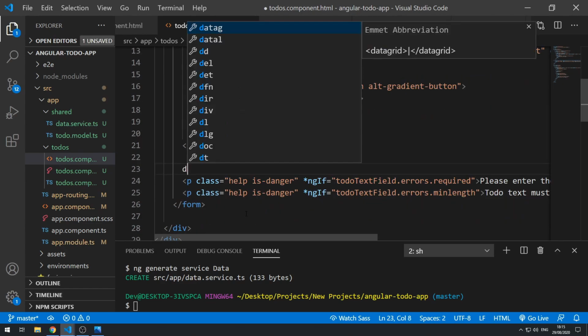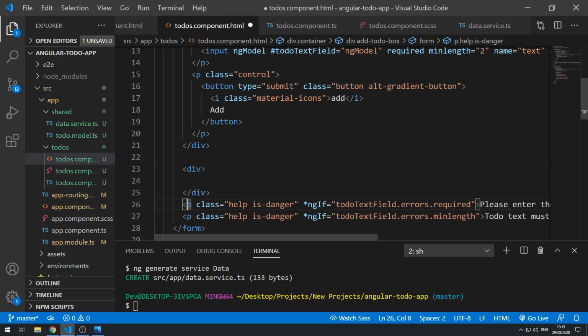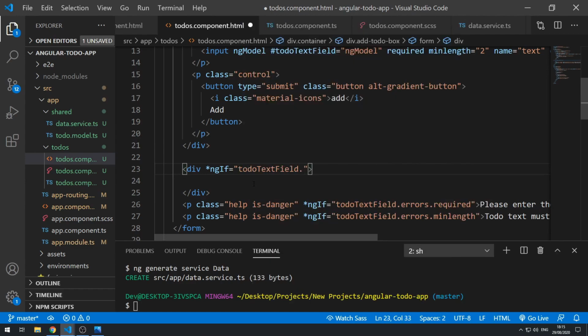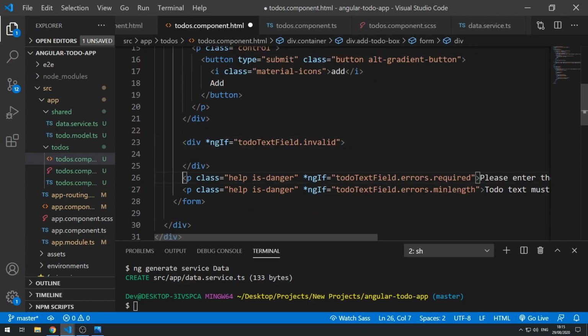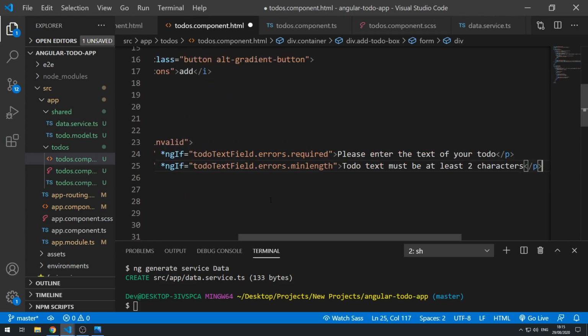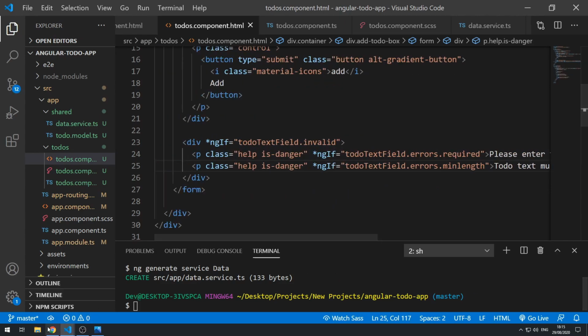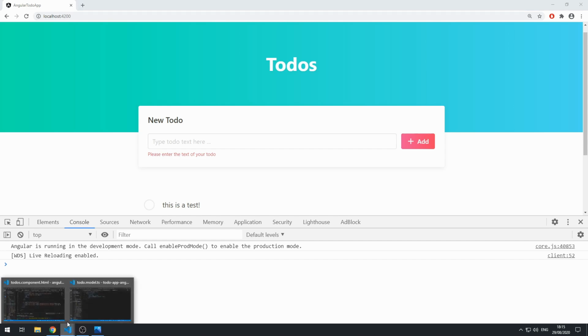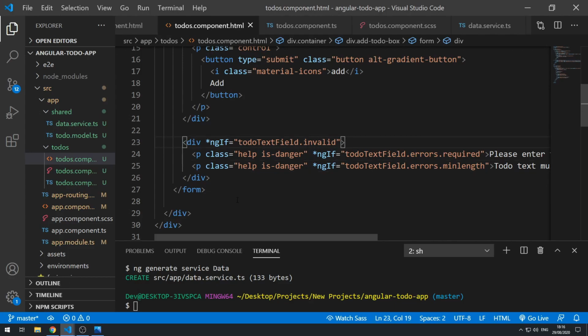So here we could create a div and put an ngIf on it and say that it will only be shown when the to-do text field is invalid. Then we can move these two paragraph tags inside there and save that. Let's go back to the application, and we no longer get that error. Awesome. It's also useful in general to have this inside a container so that we can control the display of the error messages based on other properties. For example, in just a minute, we will probably need to create a new property that will conditionally show and hide the error messages.